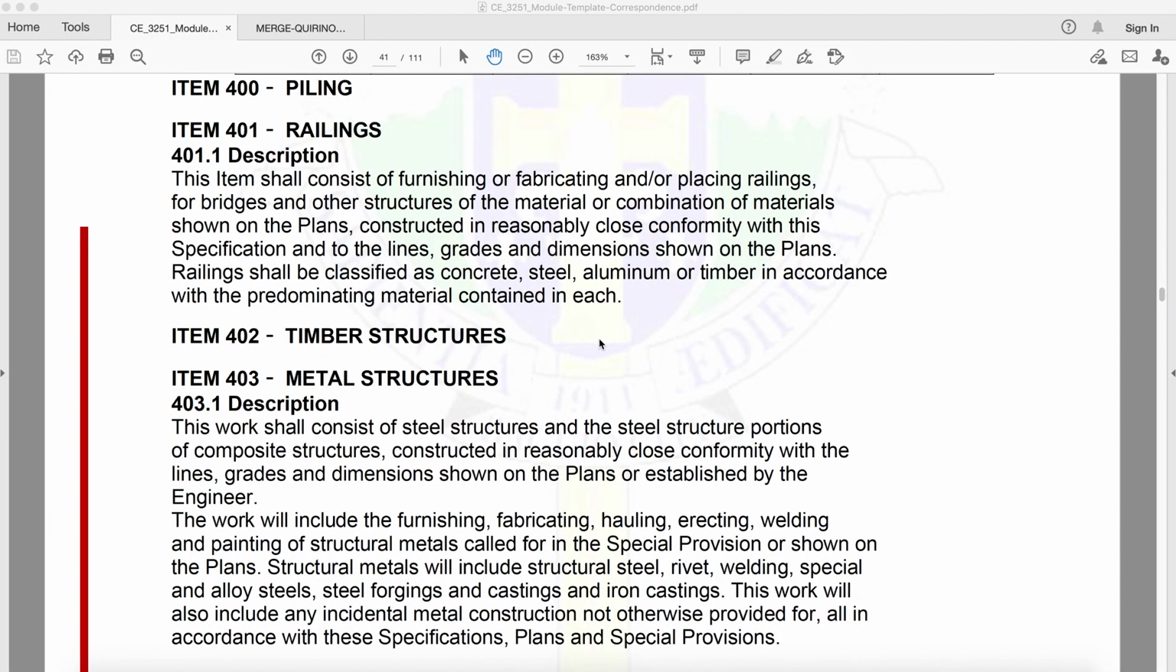Next is item number 400, that is piling. Item number 401, that is railings. This item shall consist of furnishing or fabricating and or placing railings for bridges and other structures of material or combination of materials shown on plans, constructed in reasonably close conformity with this specification, and to the lines, grades, and dimensions shown on the plans.